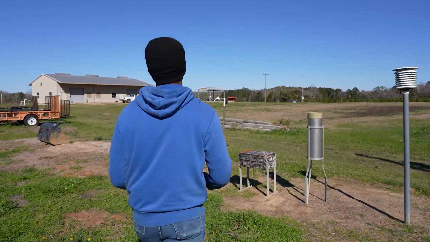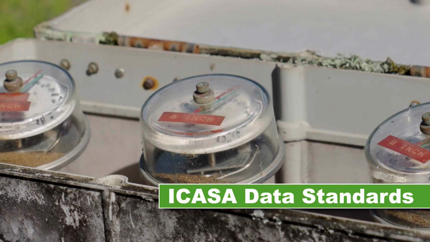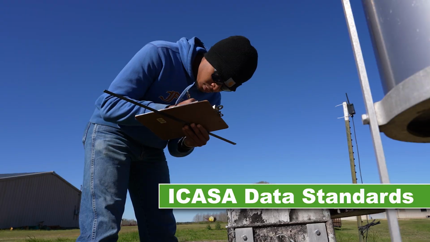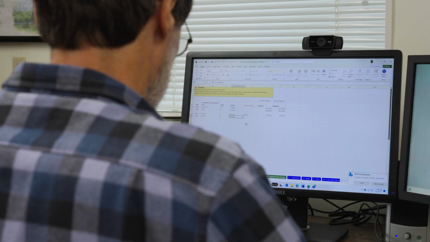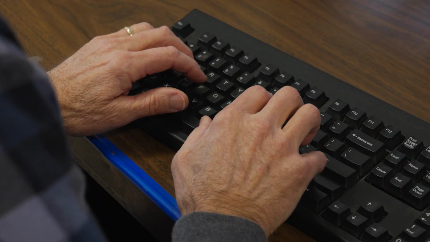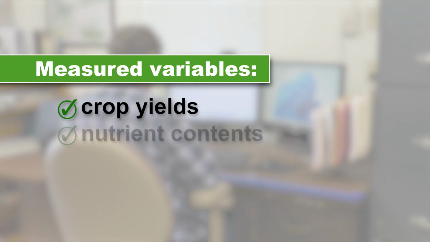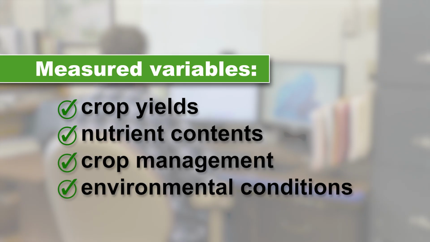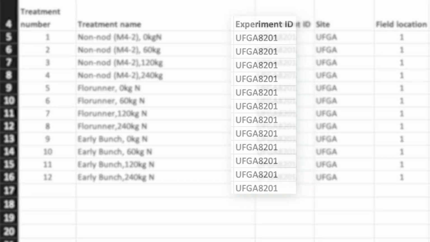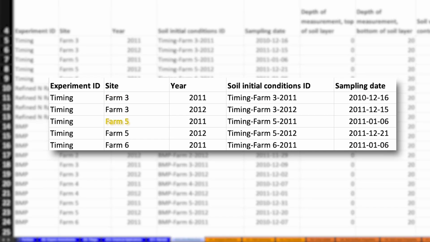The data standards of the International Consortium for Agricultural Systems Applications, or ICASA, were adopted to provide an underlying structure as well as harmonize the template's terminology for future analyses. The template is more than an Excel workbook, offering a uniform framework for recording details of such measured variables as crop yields, nutrient contents, crop management, even environmental conditions. It's designed to be scalable for use in single experiments or for a series of related experiments at different locations.